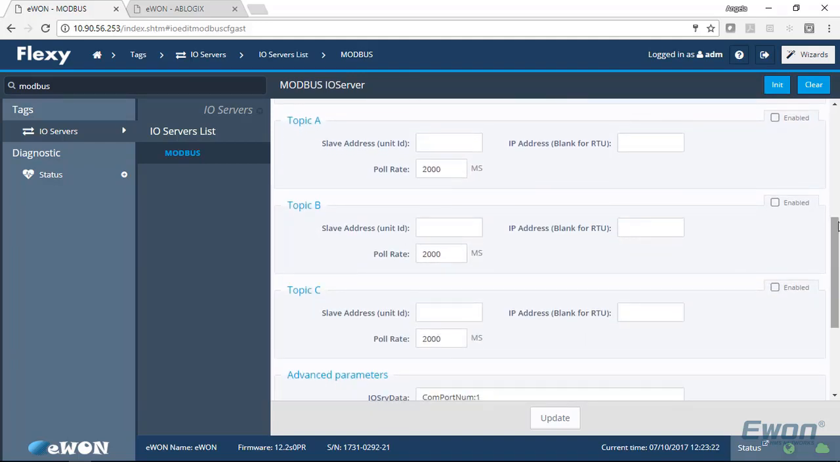To use an I/O server to pull tags from your PLC, you must enable at least one of the 3 topics associated with the I/O server. Topics are ways to group tags by protocol and pull rate. All tags using this I/O server and associated with this topic will be read from the PLC at the same rate. The default pull rate for each topic is 2000 milliseconds.